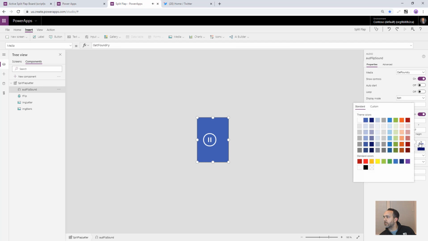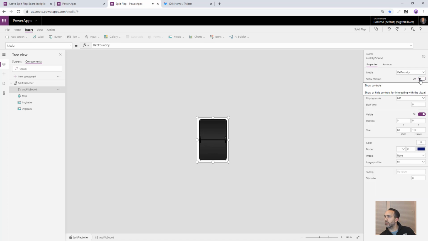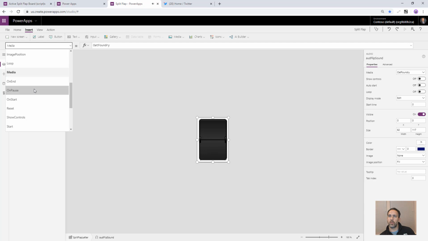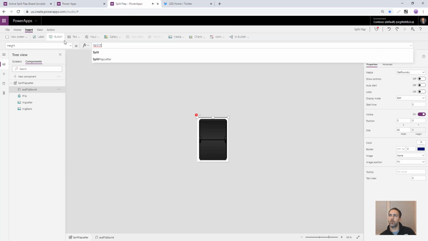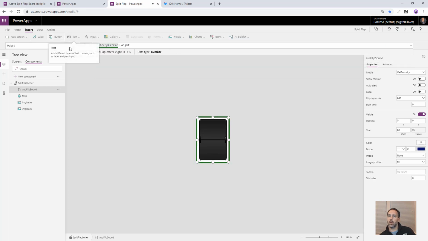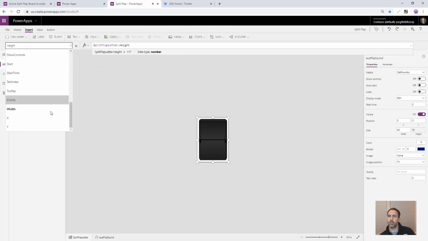And then we'll make the same changes on this that we made on our other controls. We'll set it to clear background. We're going to hide the controls because we're not actually going to do a play on this. We're going to tie the height and width just like we did before. So we'll set the height equal to the split flap letter height, and we'll do the width equal to the split flap letter width.